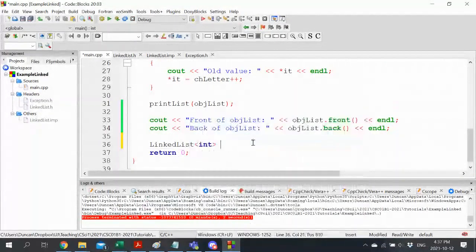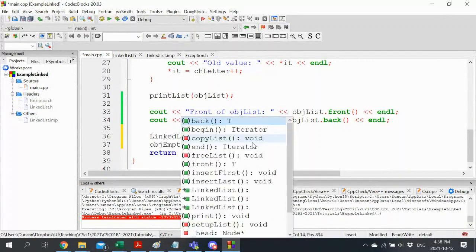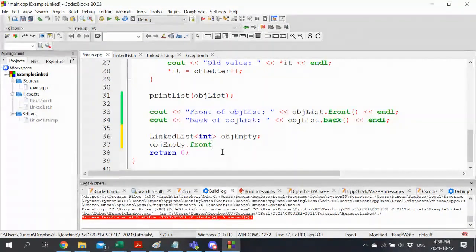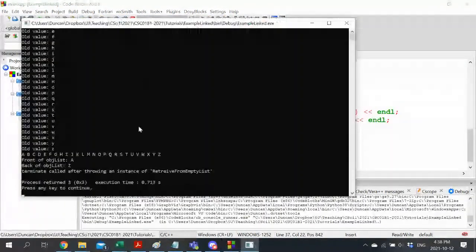Doesn't matter what it is. And let's try retrieve from it, and we should get the useful exception being thrown. We could put that in a try block and catch it nicely, or we could just leave it uncaught. Still gives us some information about exactly what went wrong, where you see there was an instance of retrieve from empty list exception. That's also why exception handling can be very nice.